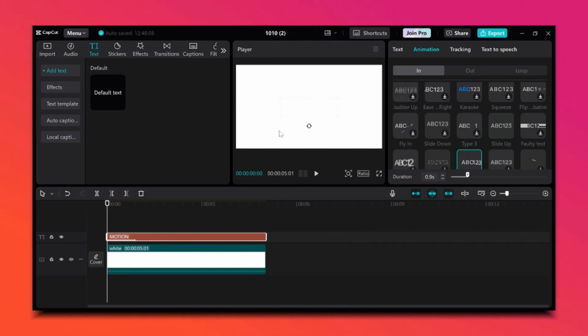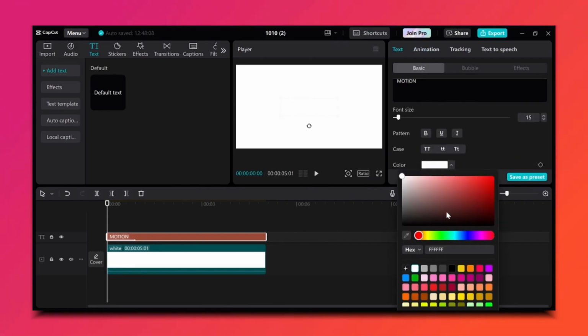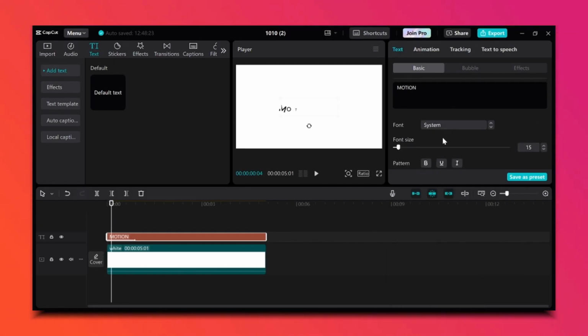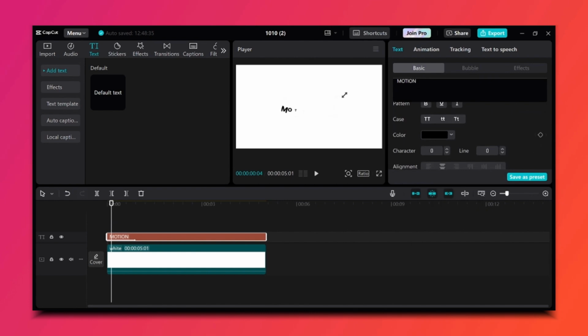So now as you can see, our text is not visible. So you just go to text, then under basics you go to color. Then you select any color that you want. But I'm going to use black for this tutorial. Then also you can also select any font that you want. So I'm going to use Montserrat. Then also you increase the size a little bit.